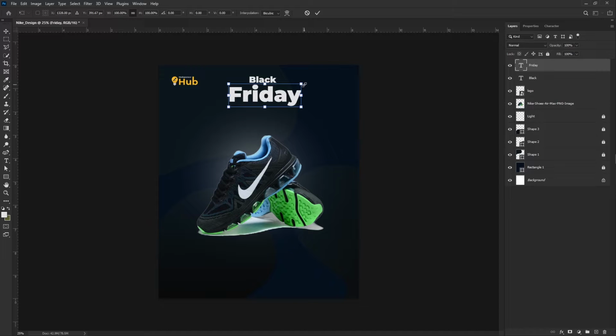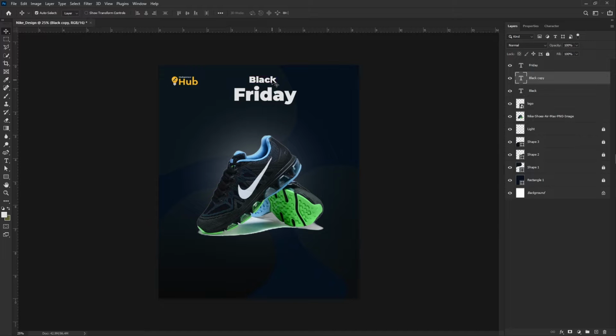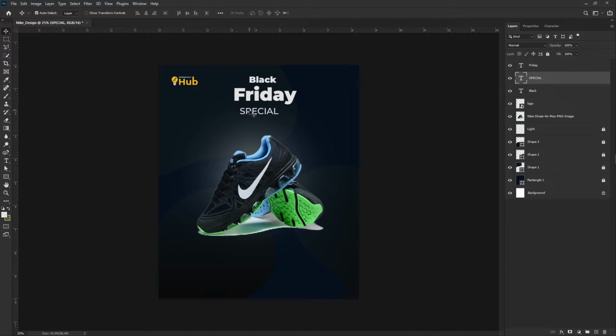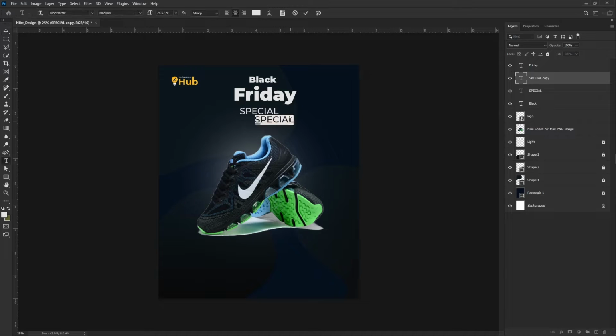Pressing Ctrl T again, I can scale down the size a little bit. Then again, I'll press Ctrl J to have another copy. Put this one below. Then I'll make this one special. So instead of making it black in the font style, I will make it medium. Then I will need another copy from that by pressing Ctrl J, bringing this down by using my arrow keys. Then I'll name this one offer.